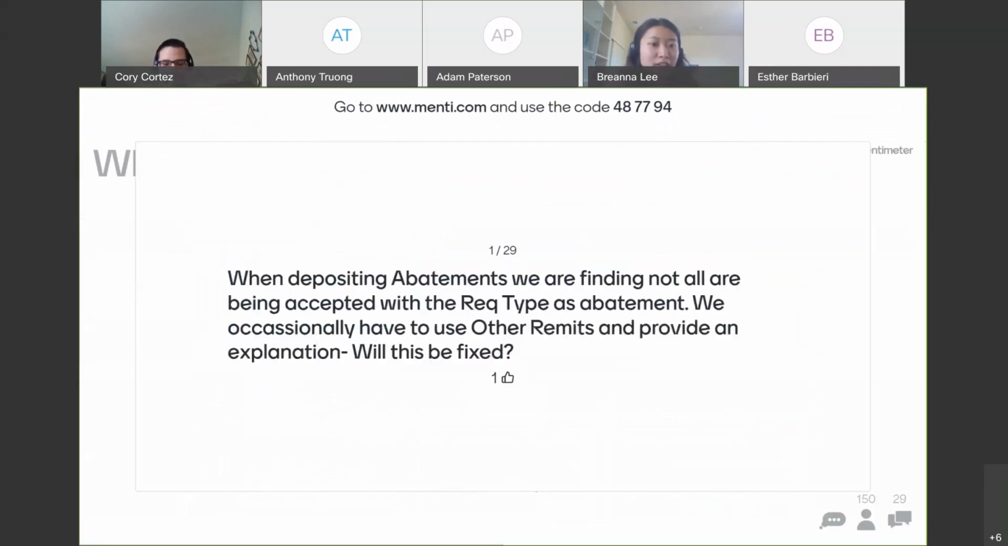The next question is, when depositing abatements, we are finding not all are being accepted with the requirement type as abatement. We occasionally have to use other remits and provide an explanation. Will this be fixed?